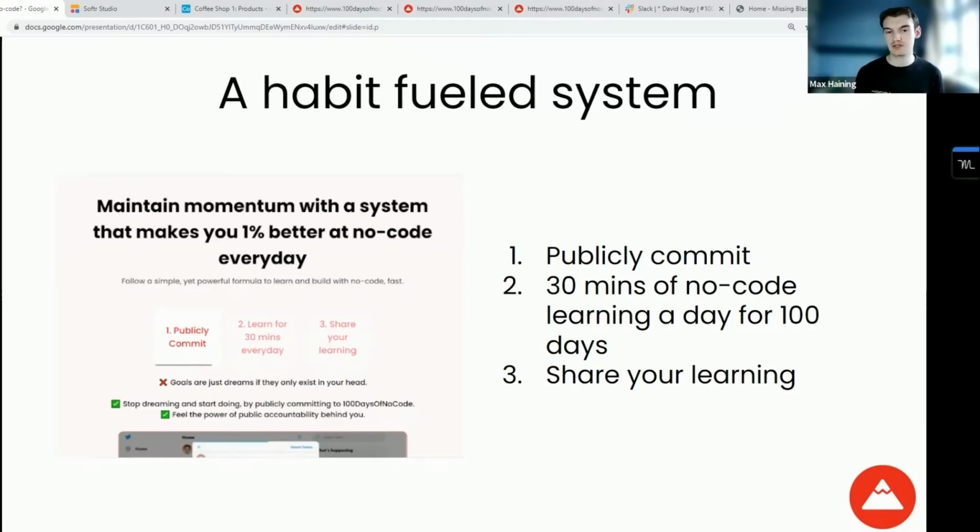Secondly, all you're asked to do is at least 30 minutes of learning a day. That is kept super low and minimal to make sure you can fit it around your busy schedule. Although 100 days sounds pretty meaty and scary, it's actually only 30 minutes of learning a day, which in the grand scheme of things is not a lot of time, and certainly something you can carve out to make sure that you're progressing.